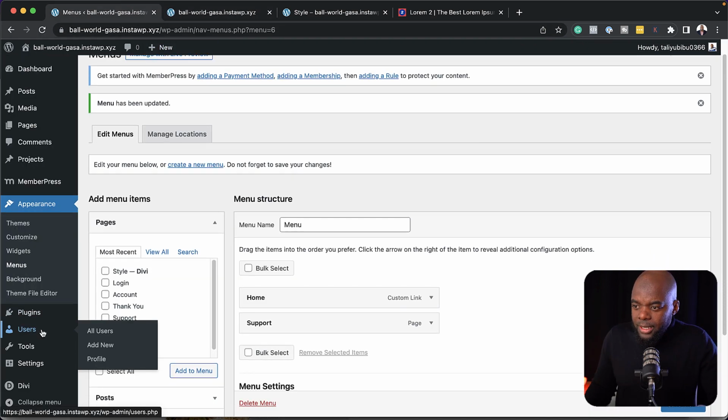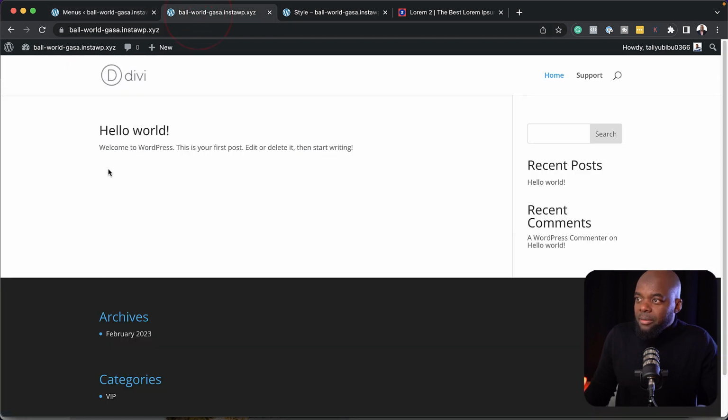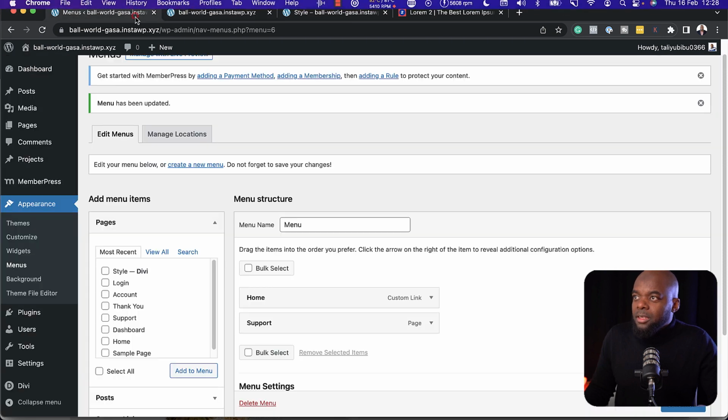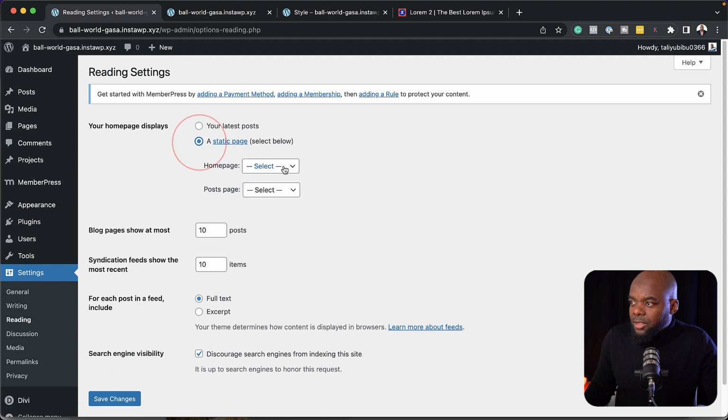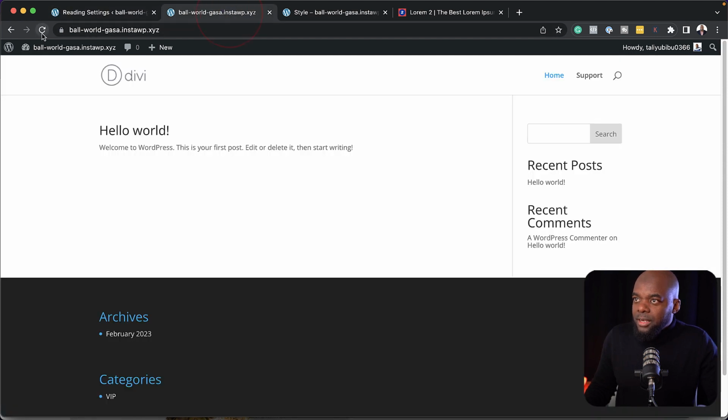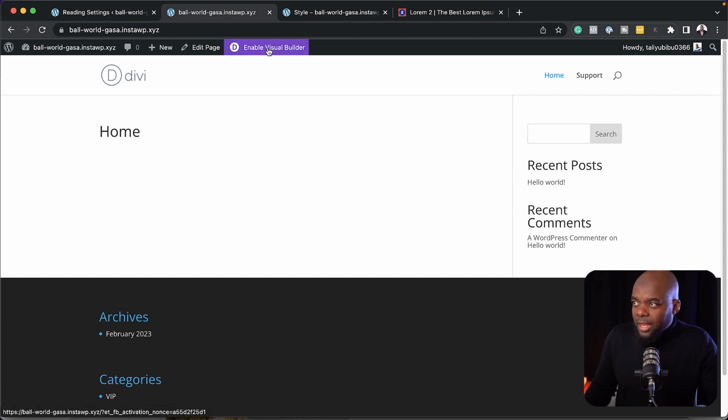But before I do that, I need to set my website as the main homepage because right now this is set to the first blog. So back over here, I'm going to go to my settings and then click on reading. So now I can choose my home page like that, save changes. So now when I come to my site and refresh the page, you're going to notice now that we have our home page and now we can enable our visual builder.